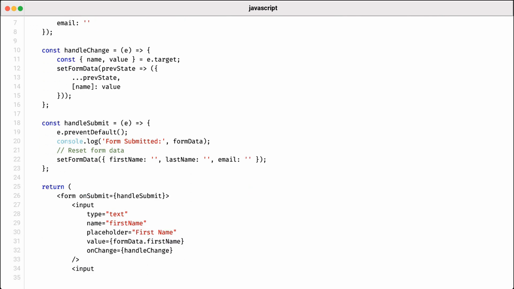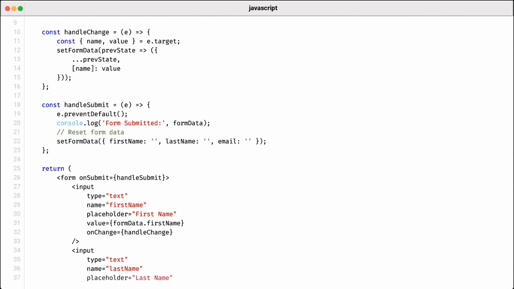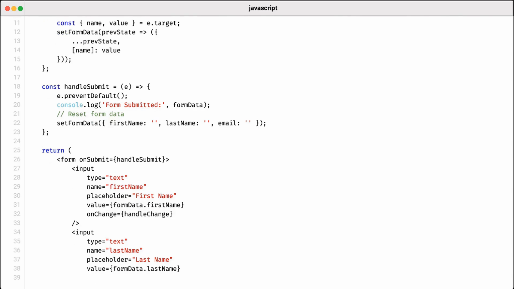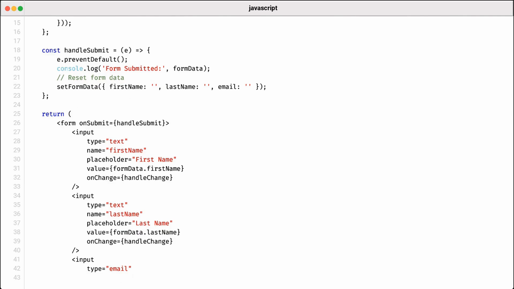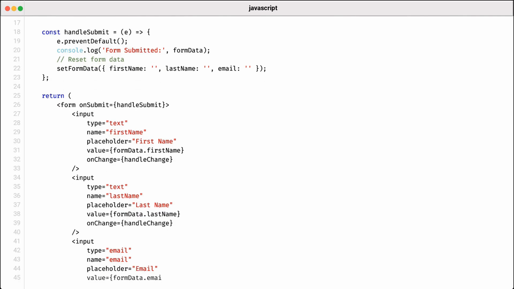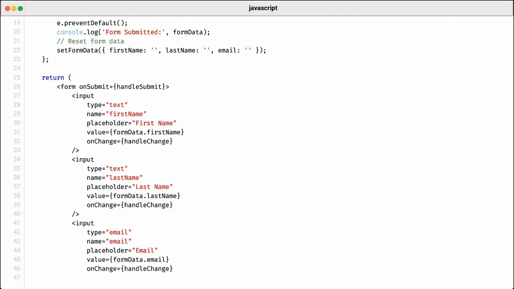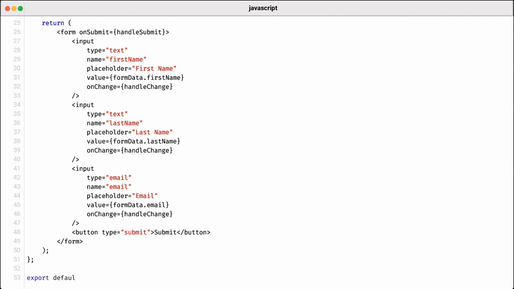Next, we'll add the handle submit function, which prevents the default form submission behavior. When the user submits the form, it logs the form data to the console and then resets the form by clearing all fields in the state, showcasing an efficient way to manage interactive form submissions in React. By structuring our code this way, we create a clean and organized component that effectively handles related data inputs.